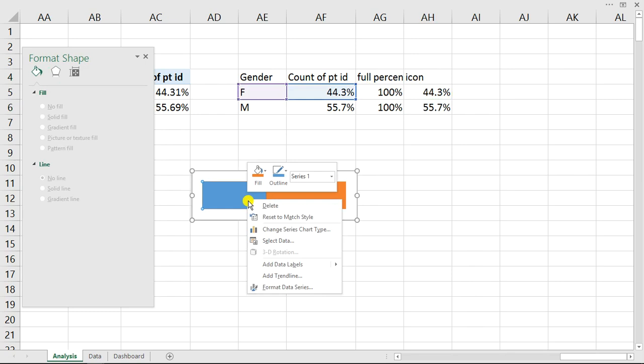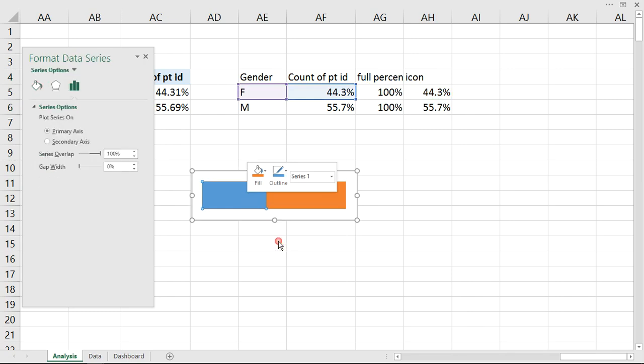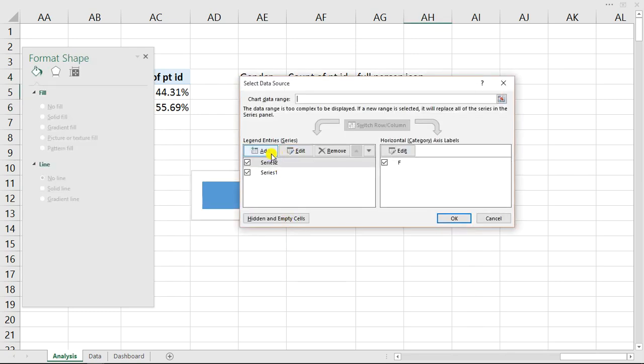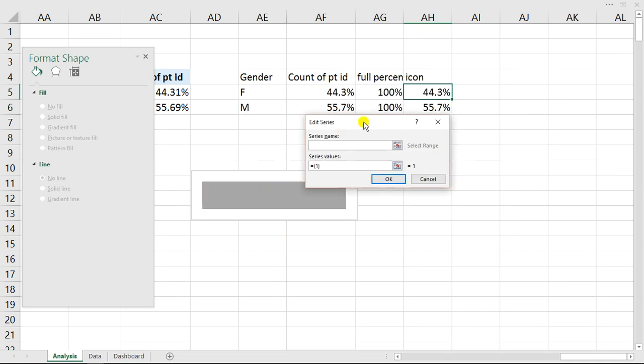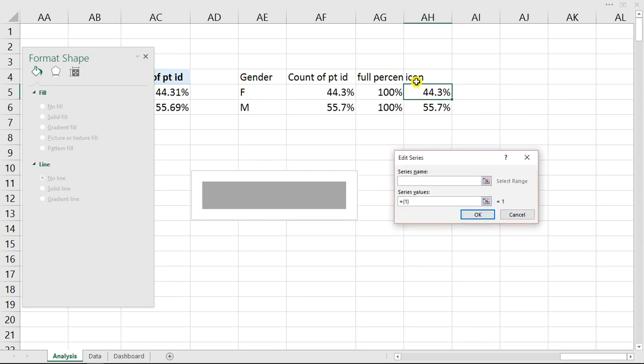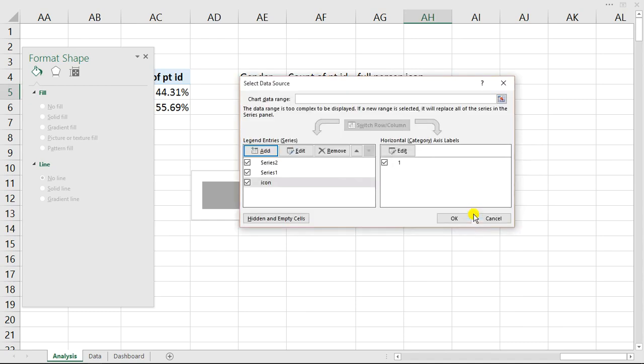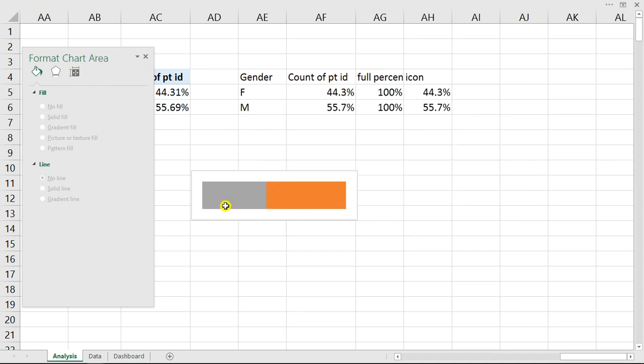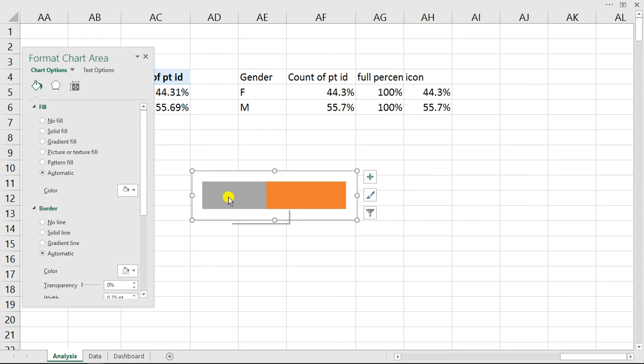So I'm going to right click on this and select data. From select data, I'm going to add another series. It's going to ask me for the series name. The series name is icon, and the value I'm going to have on this particular series is this particular 44.3%. So I'm going to hit OK right now. So I have it right here, but it's not really what it is. It's adding under the bar chart, right?